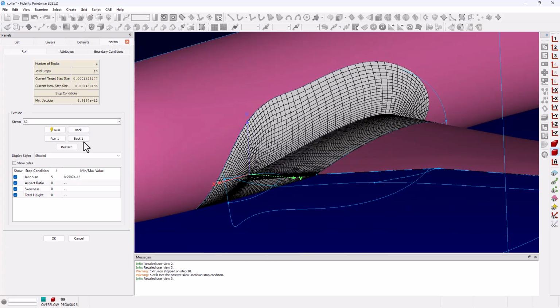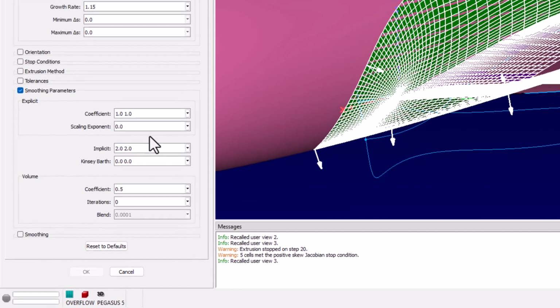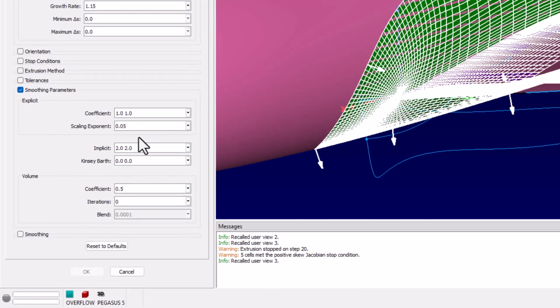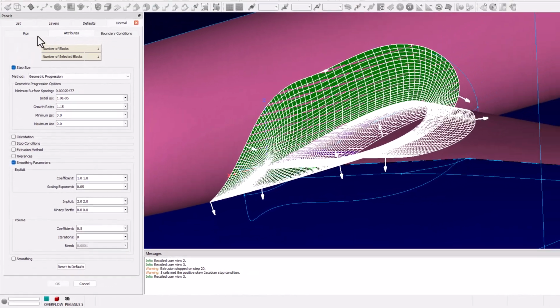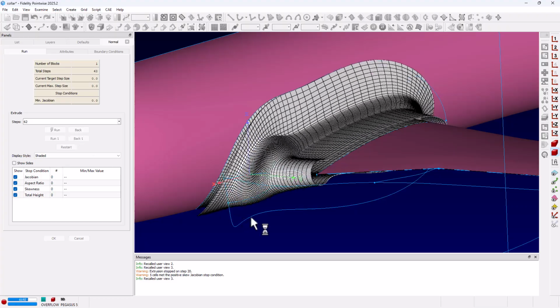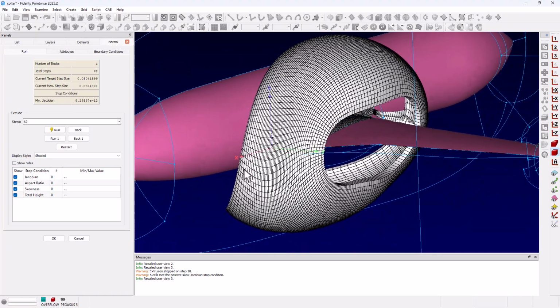So let's go back and restart, and we'll go back to the Attributes tab, and now I'm going to change the scaling exponent from 0 to 0.05. So I'm going to use that different type of explicit smoothing. And now we'll go back to the Run tab and hit Run. And you'll see now that it's actually able to complete the full mesh out to the number of steps that I specified.